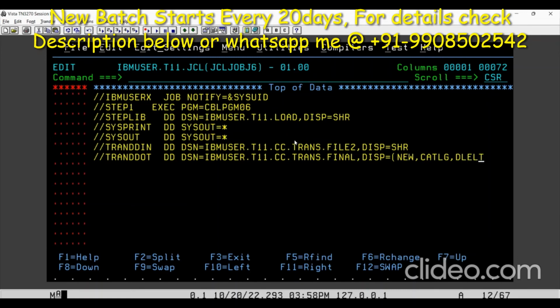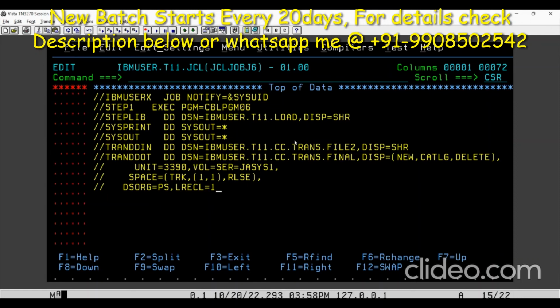Catalog, delete. If you are getting any syntax mistakes while you are practicing, guys, you can comment on my YouTube channel. I will try to solve it as much as I can. So this is a new file, so I will tell the system to use my volume serial as FAS1. The space allocation here is track 1 comma 1 and release. Again I'm telling you guys, if you are practicing and you don't have anyone to help you with syntax mistakes, you can ping me in any comment on my YouTube, guys.